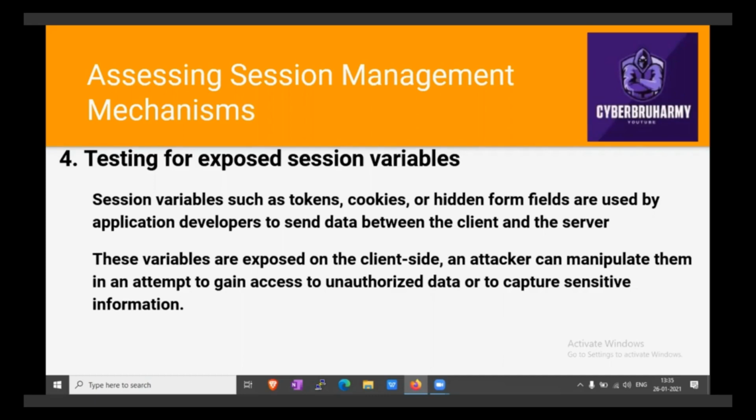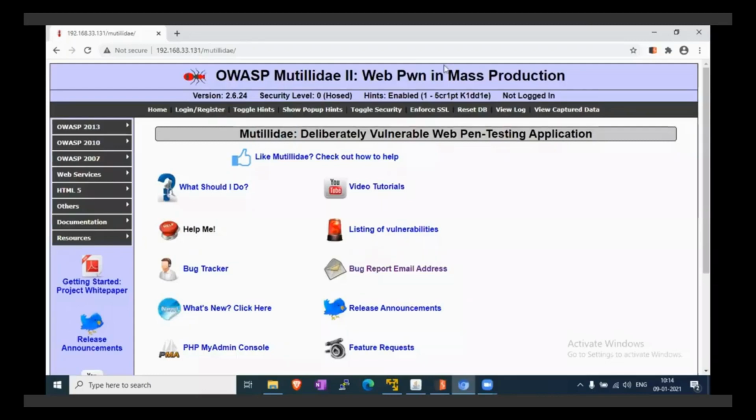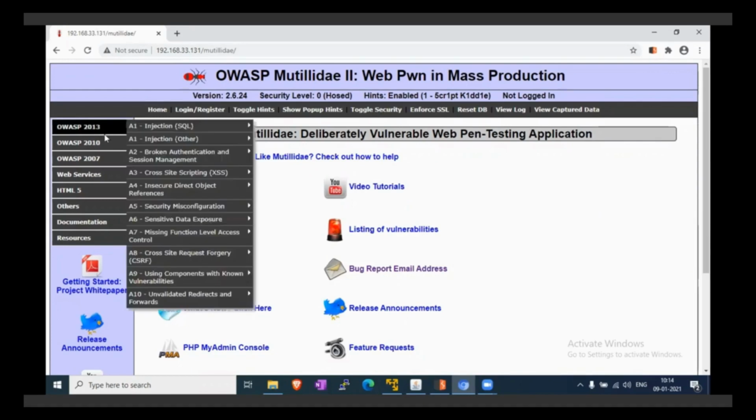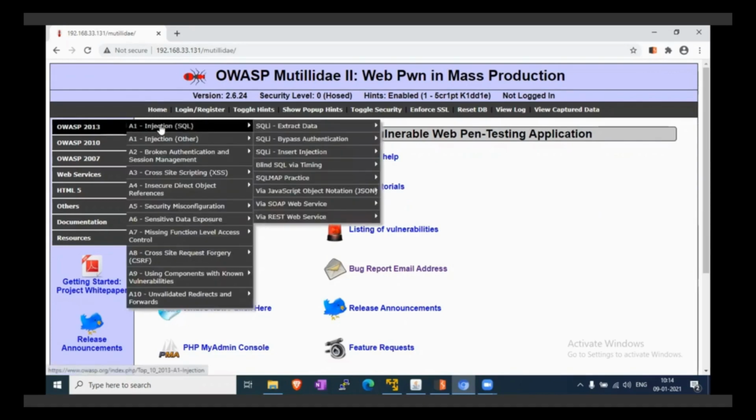So let's do the practical for the exposed session variable. In this video, we are going to do the practical for the exposed session variable. First, open your lab, and just check the OWASP SQL injection, extract data, user info.